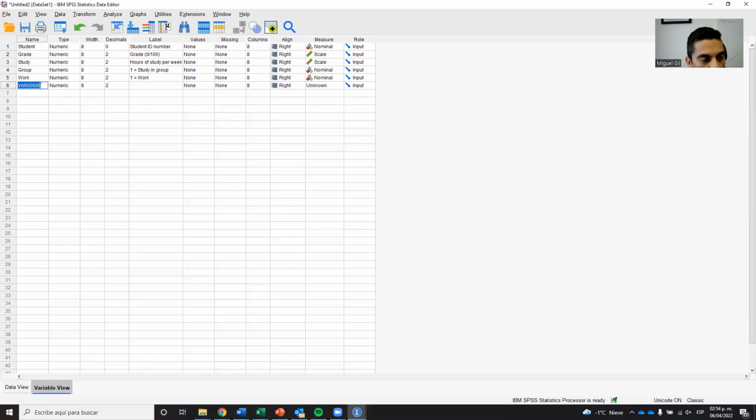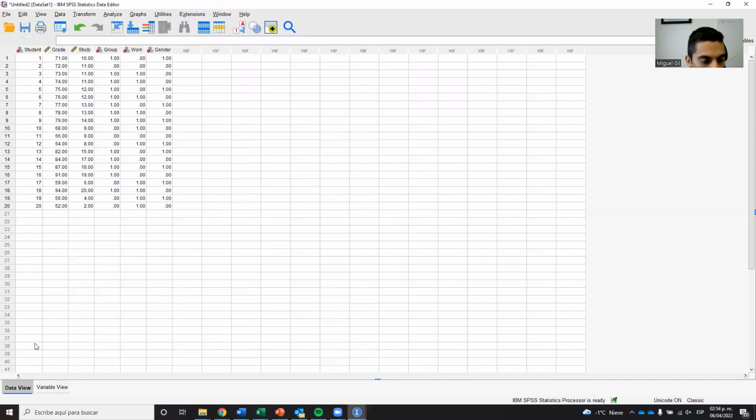And then after work, I think is gender. So I will write in here gender. And then in the label, again, I will say that 1 equals male. So 1 is male, 0 is women or something else. So nominal in here. So we are done with inputting the data.